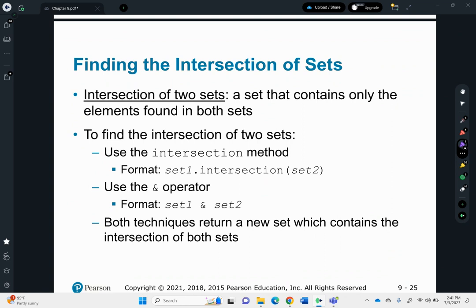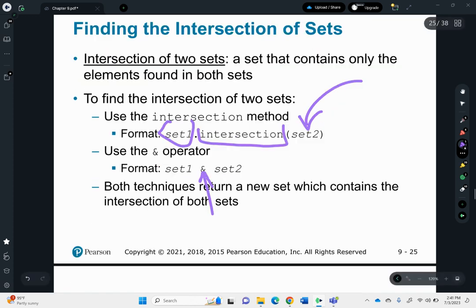You can do this by using the intersection function off of one of the sets, passing the second set in as part of the argument. And we can also use the ampersand sign, just one ampersand sign, to also intersect two sets. Both techniques will return new sets which contain the intersection of both sets.